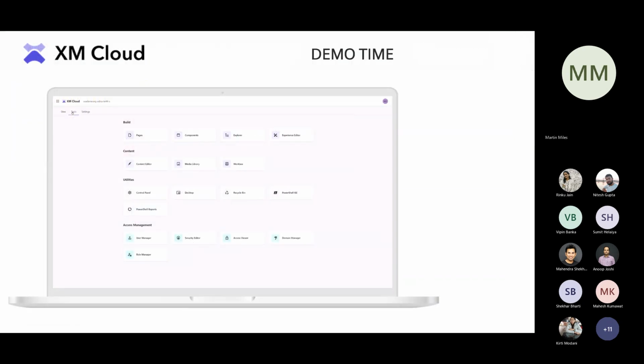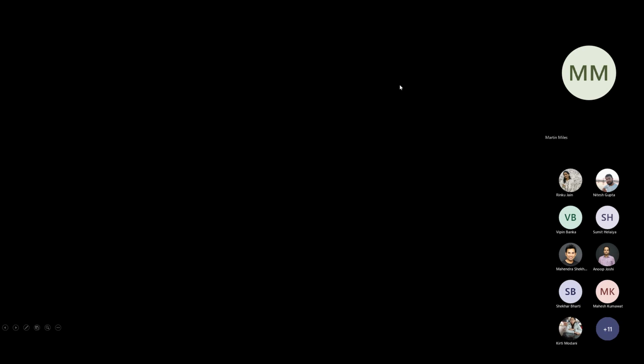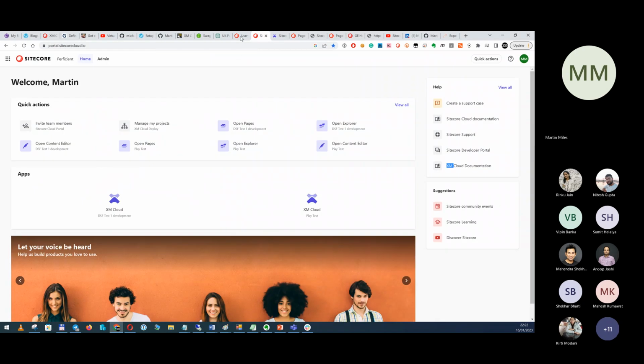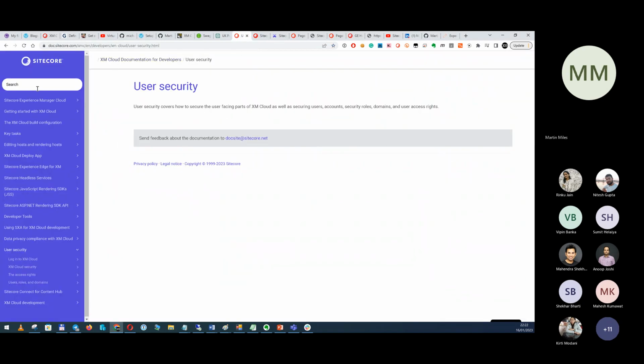And I think that's enough for the introduction. Let's go to the demo. Yes, that's a good chance for me to show the documentation. XM Cloud has documentation for developers and for non-developers. It's all published, so please feel free to familiarize yourself with it. There are lots of interesting facts about the platform and things you need to know.